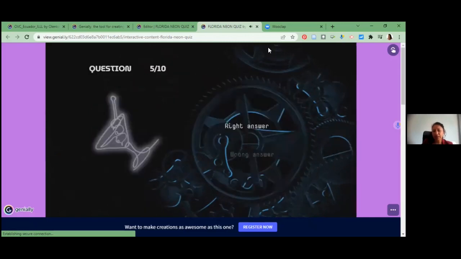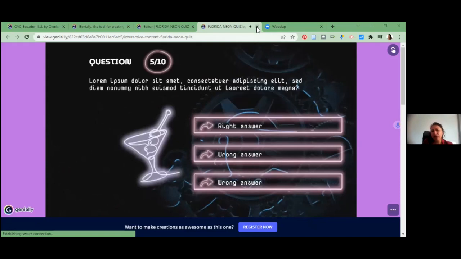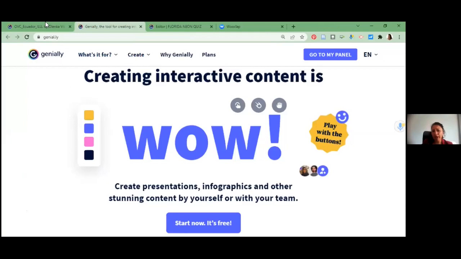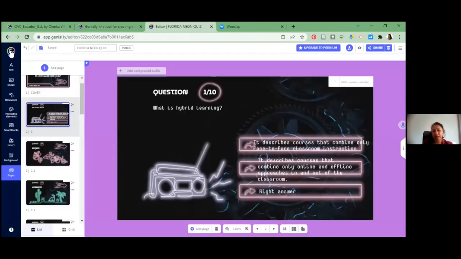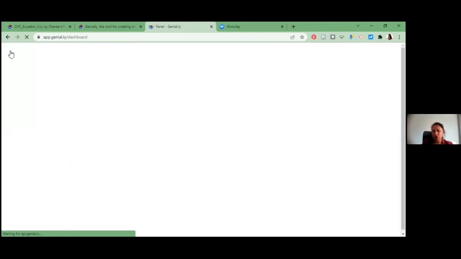So this is the idea of how to create quizzes in a very simple way with Genially. What else? With Genially, you can also create different things, okay? You can create escape rooms, infographics, your CV, your social network, everything that you want, you create immediately here.